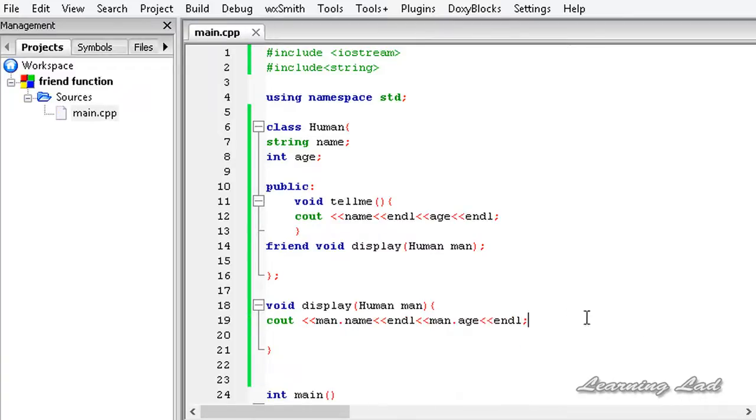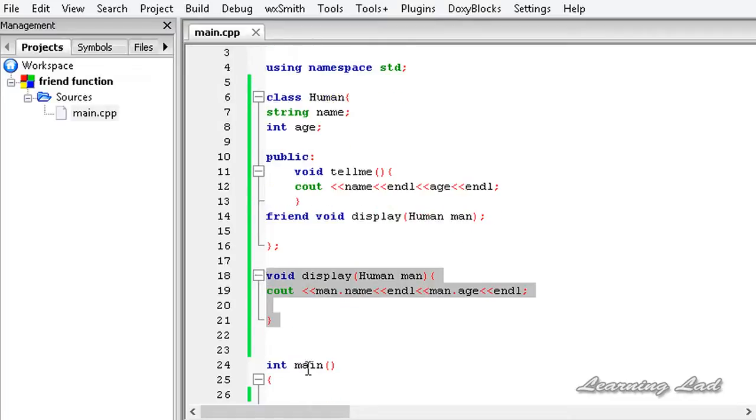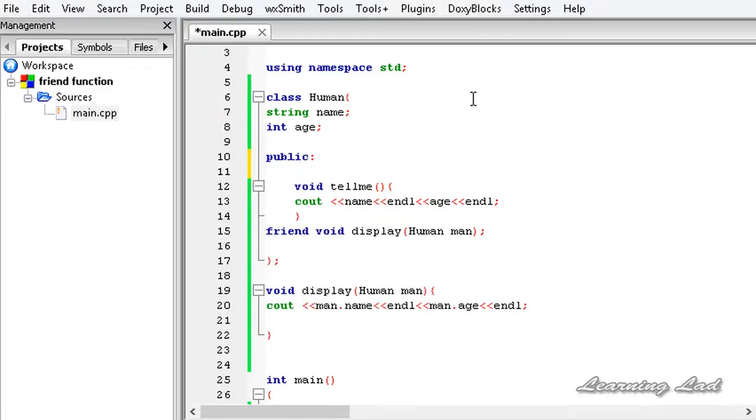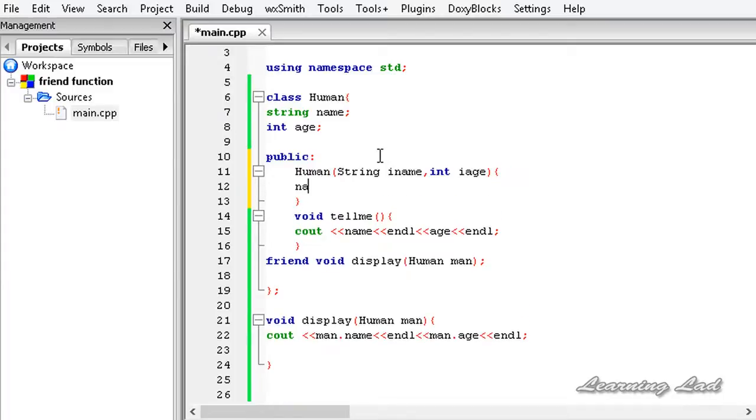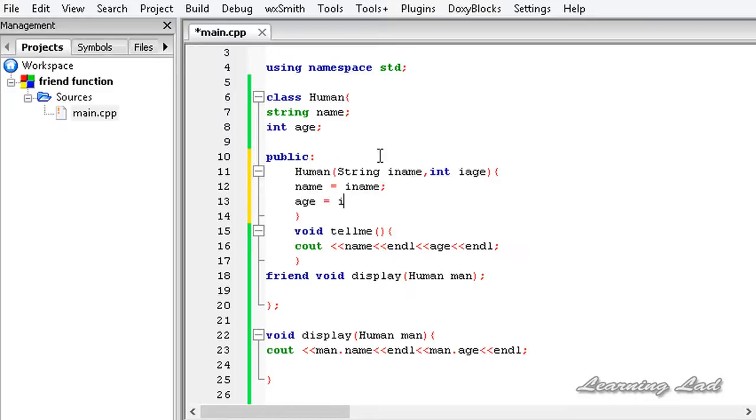All right, now we have a friend function. Here we need a function to initialize these two variables. What we're going to do is define a constructor. It's going to be the same as the class name, Human, and it should take two parameters, a string iName and an int iAge, and we're going to store those in our name and age. So it's going to be name equal to iName and age equal to iAge.